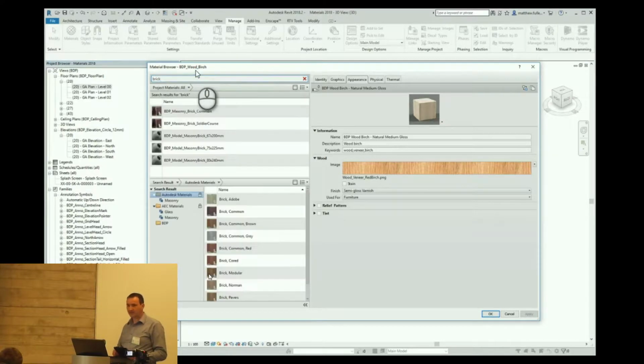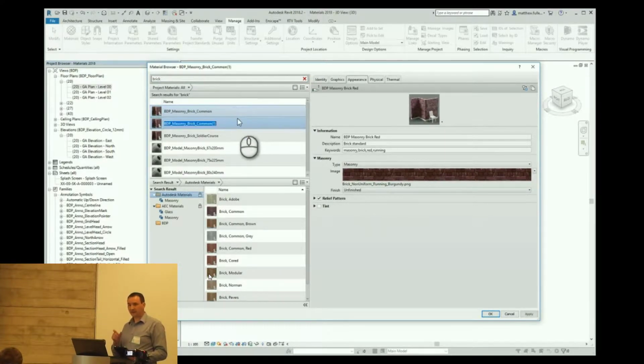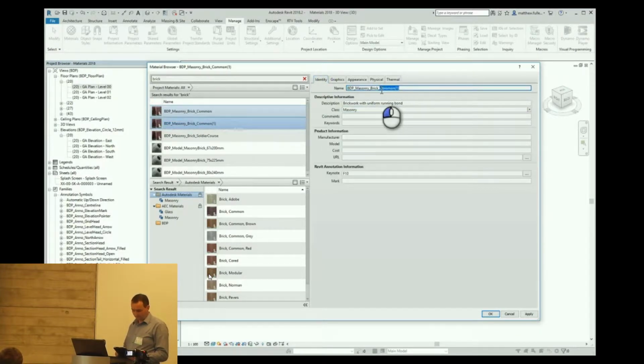So when you duplicate materials to create new ones, you need to try and pick one that's as similar as possible so that you get those same sets of properties as the new material you're trying to make.